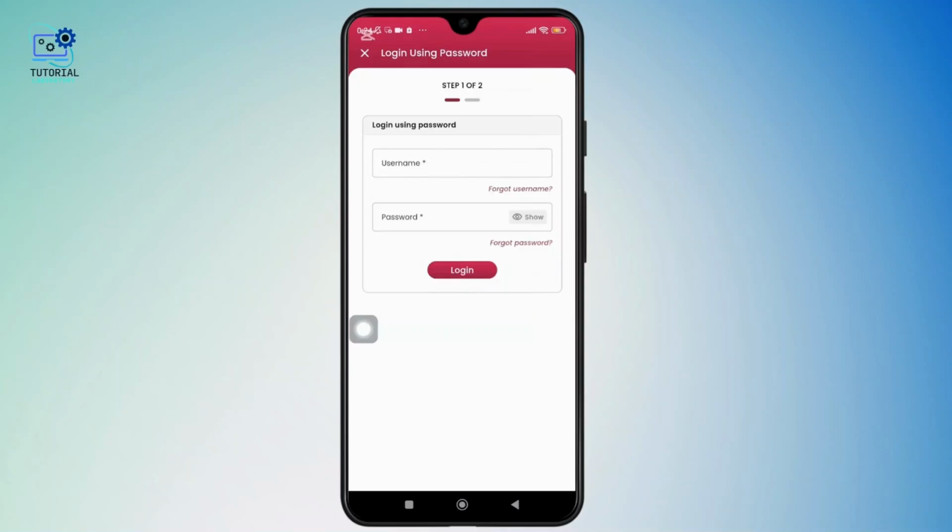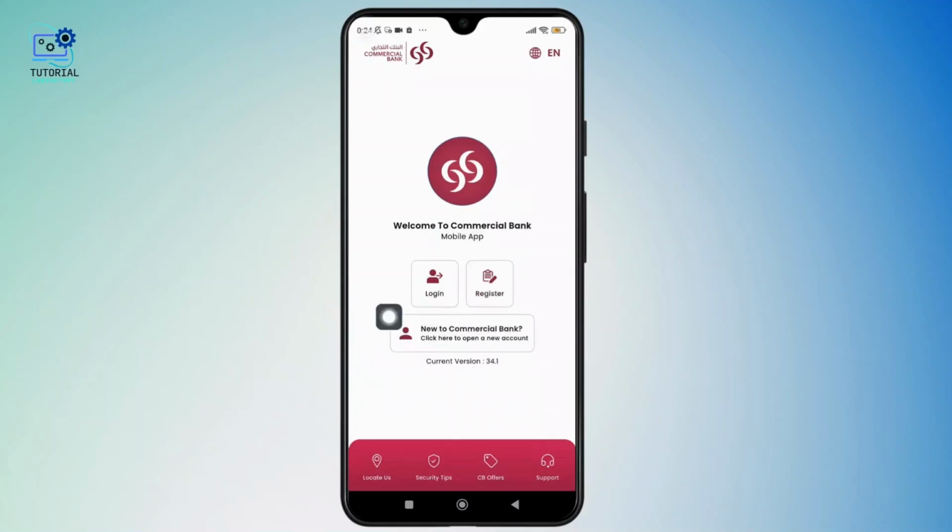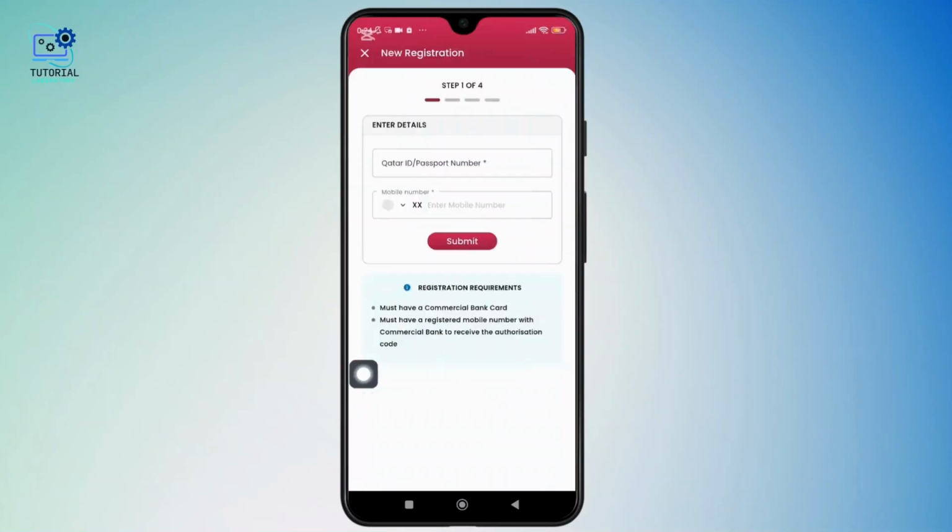And if you don't have an account and you want to register for mobile banking, simply go back to the main home page and from here simply tap on register. Now on the new page, simply enter the required details such as your ID or passport number and your mobile number. And once you're done with that, simply tap on submit and follow the on-screen instruction to complete the registration. And that's it. You are now ready to access CBQ online banking from your mobile.